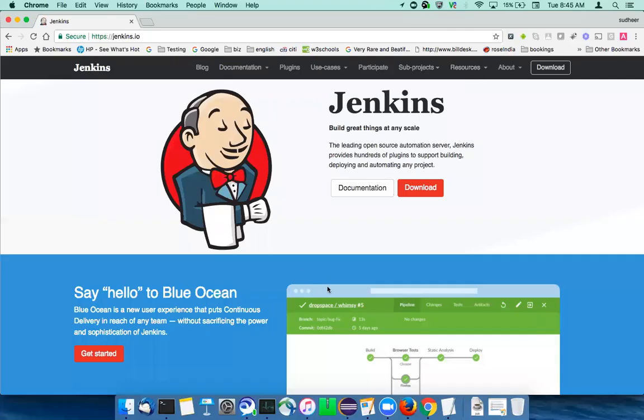So let's talk about Jenkins. What is Jenkins? Jenkins is an open source automation server, and it provides hundreds and hundreds of plugins to support building your project, deploying your project, and automating any kind of project. It can also be used for running your test code.